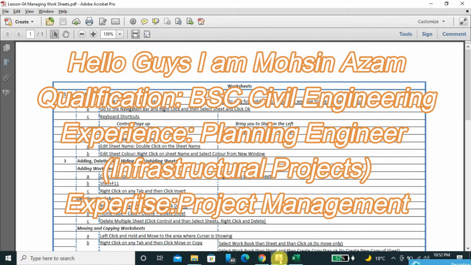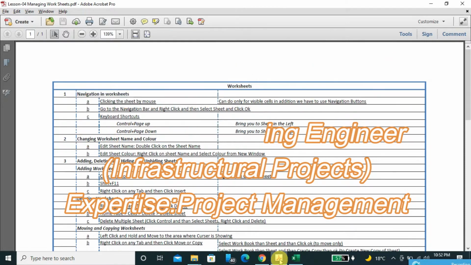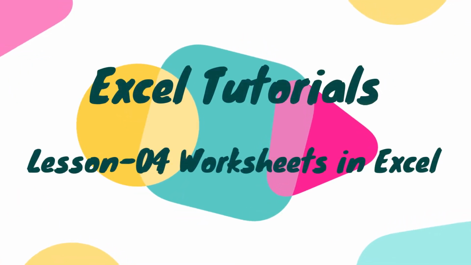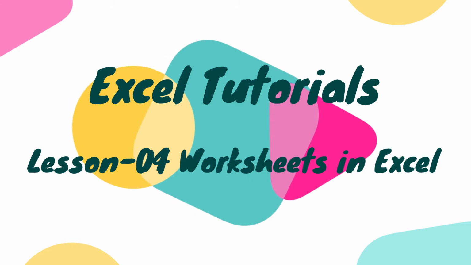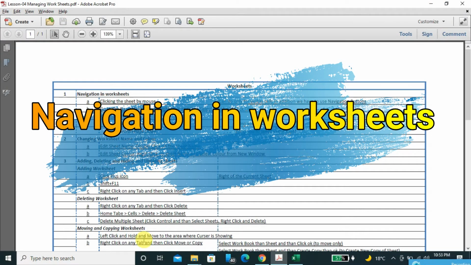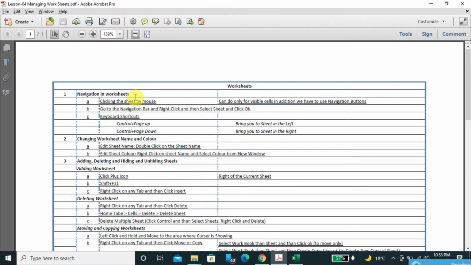This is Mohsin Azam. Today we are going to start our fourth lesson of Excel for the beginners. The topic which we select for today's discussion is worksheet. So first of all, in the worksheet we will discuss navigation in worksheet.